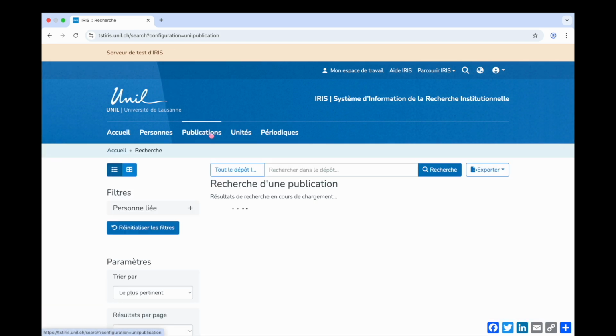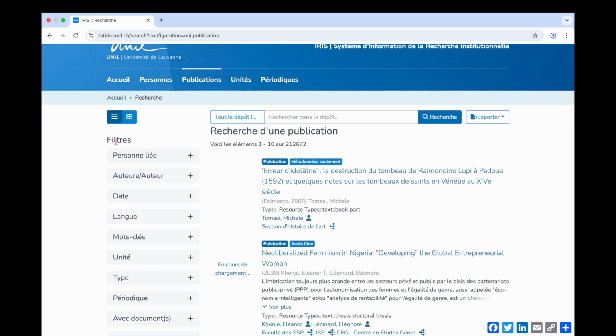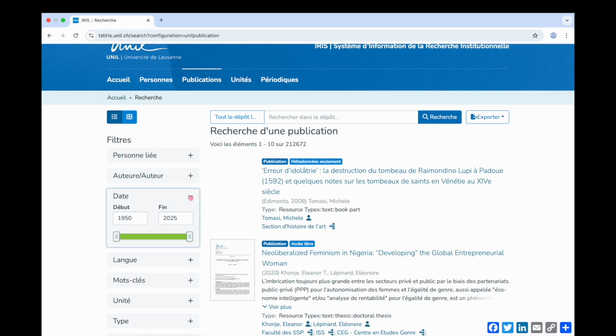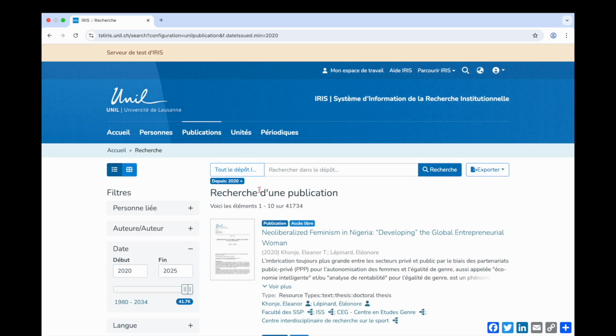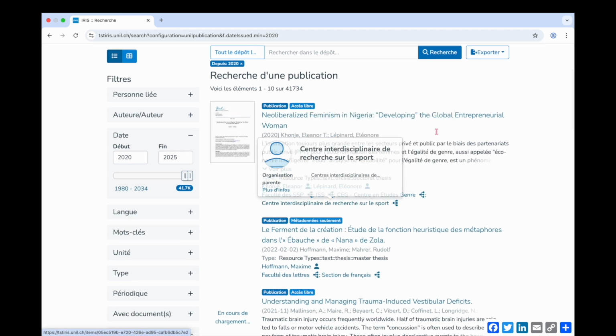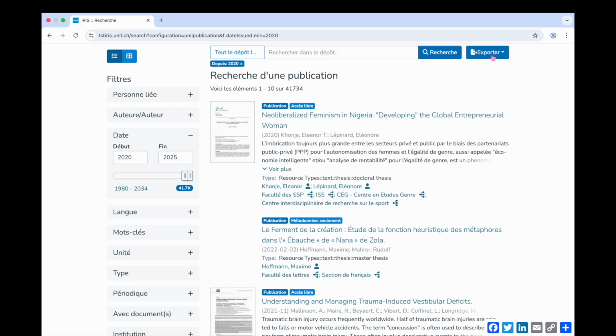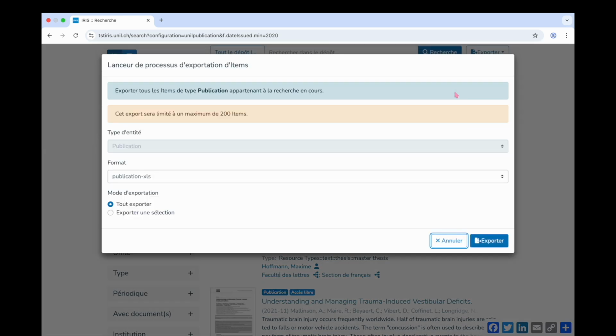You can apply filters to refine your search. For example, you might choose to display all publications published between 2020 and 2025. To export this set of publications, simply click on Export, then select the type of items to export. In our case, publications. You will then be taken to the Item Export Process Launcher.